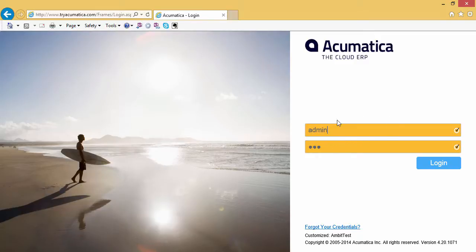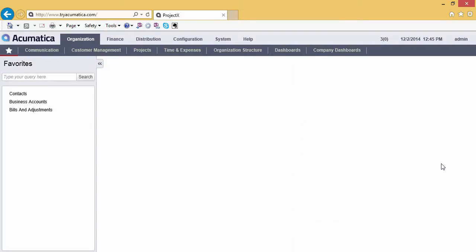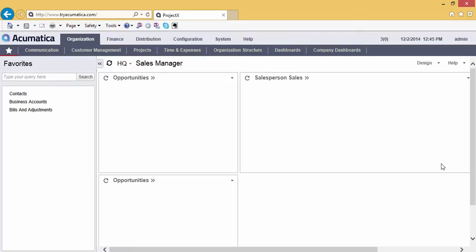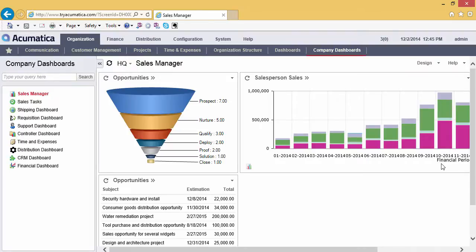Once I put in my username and password, I click the login button, and that's where the magic happens. The system is now logging me onto the Acumatica software and bringing me into my dashboard. Acumatica is completely role-based. What do I mean by that? If you think about your organization, maybe you're big enough that you can focus on just one job. Maybe you're not just the sales manager, but maybe you're the sales manager.